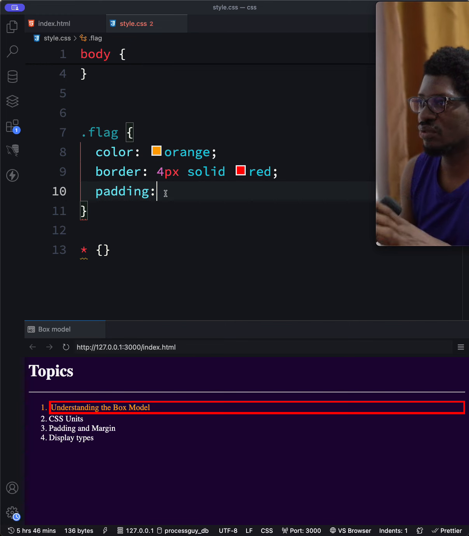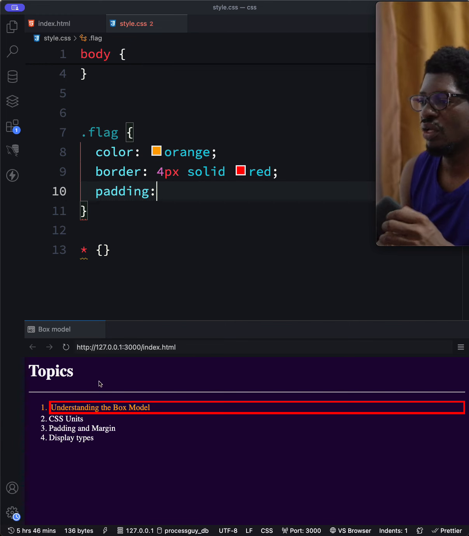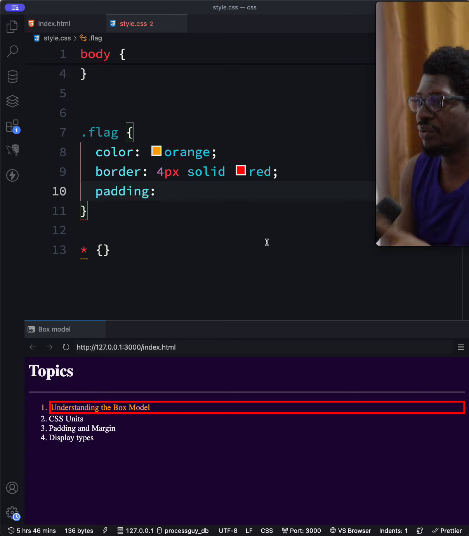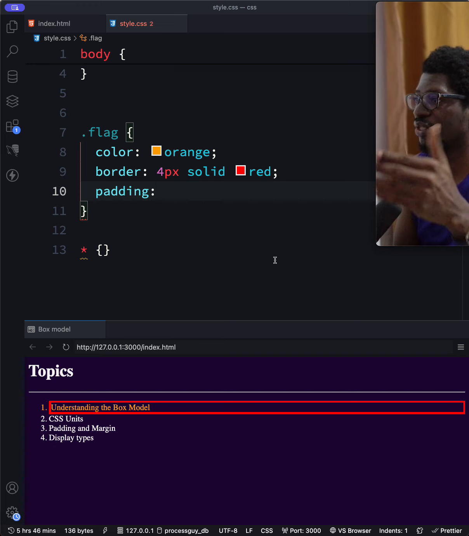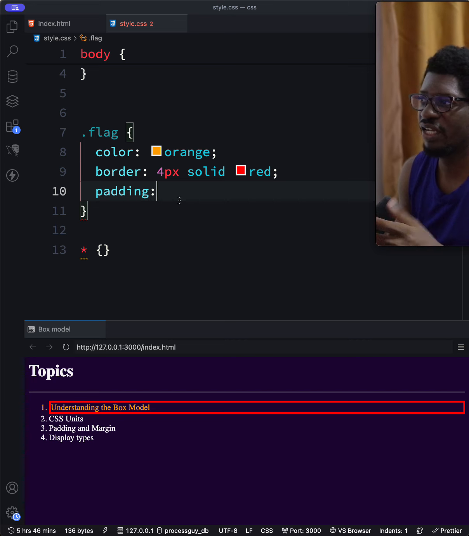Padding has different ways by which you can express it. Padding is available on the left side, on the top side, on the right side, and on the bottom. So that's 4 areas, because if you have a box, you have several areas you can add space to. You can add space on the top, bottom, left, and right. So how do you specify those locations?